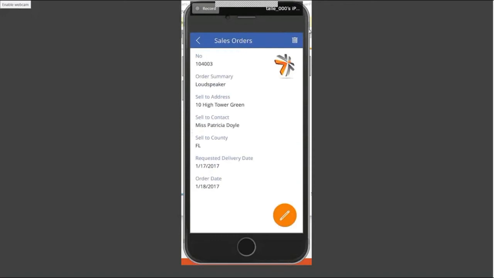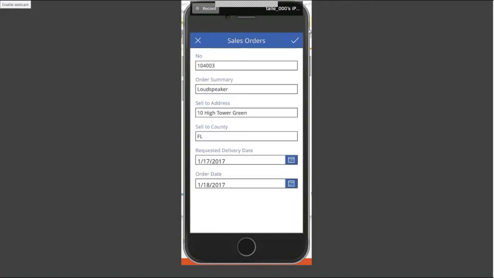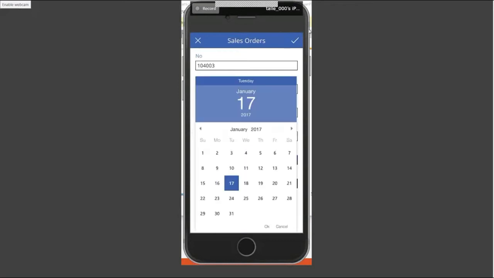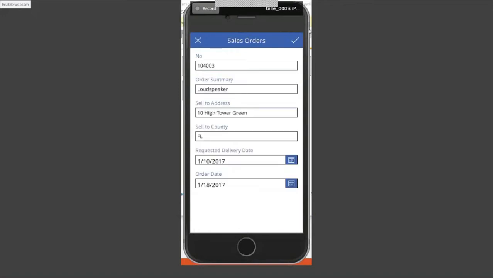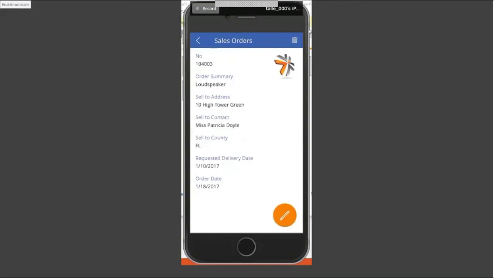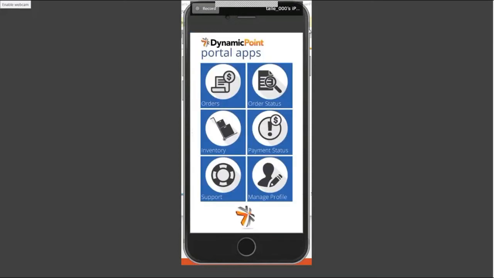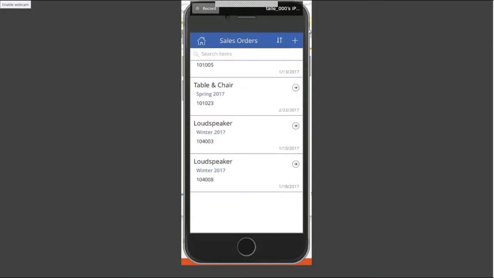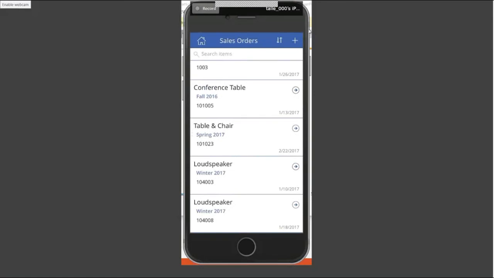So as I click into the particular order, I'll see that I've got a pencil or an edit button. As I hit that edit button, I am able to make updates to this particular order, and I want to change that requested delivery date to January 10th. I'll select 10th, click OK in the bottom corner, click my check mark here, and I'm submitting that request at that stage. So as I go back out to the main sales order screen, oops, I went a little too far, you'll even see on the summary screen that my updated requested date has changed to January 10th.